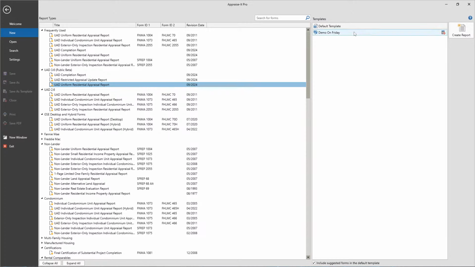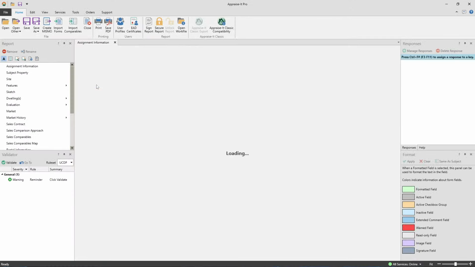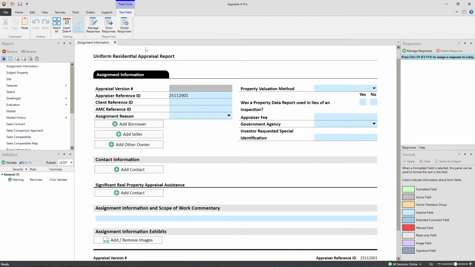Okay. Now, doing templates works just like it did in the regular Appraise-It Pro and the regular UAD 2.6 reports. You can create a template. It will show up over here, but if you double click here, it's going to open up the blank template for you. Okay. So that's what we're going to do here. Now, things look very similar.